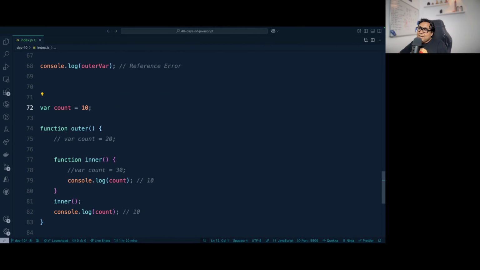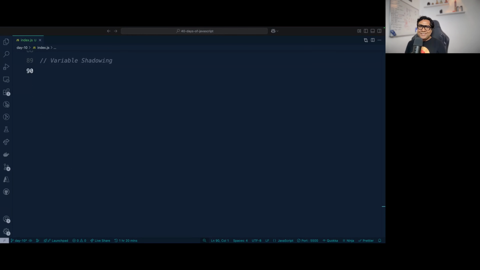Now let's understand another concept called variable shadowing. So many things to learn, isn't it? But it's worth giving this time right now, because if you learn all these things now, even if you go to React or anywhere else tomorrow, you will be able to understand what exactly is happening inside.